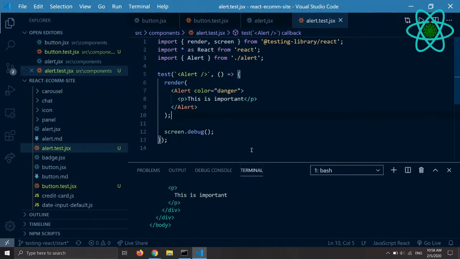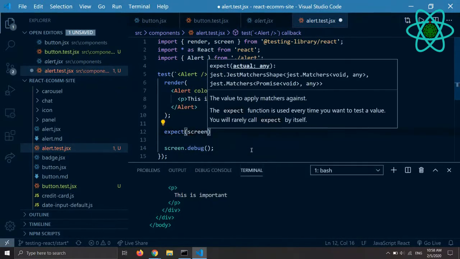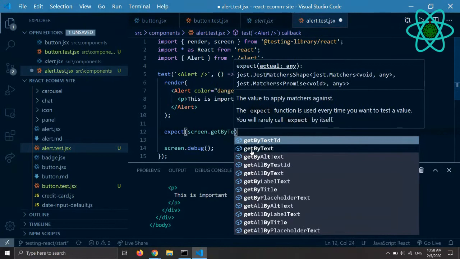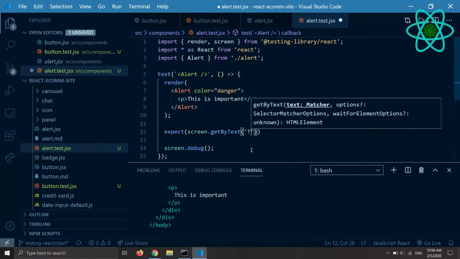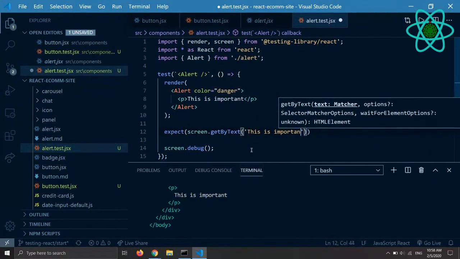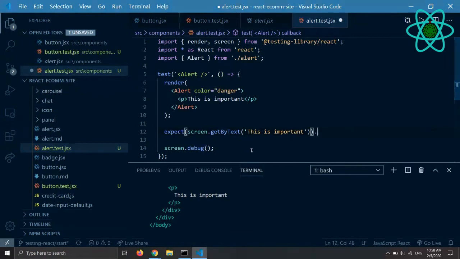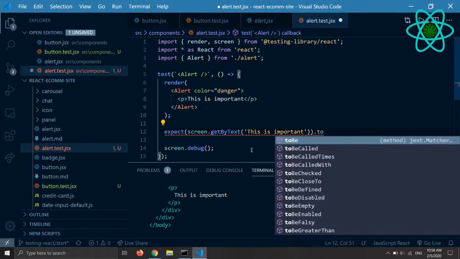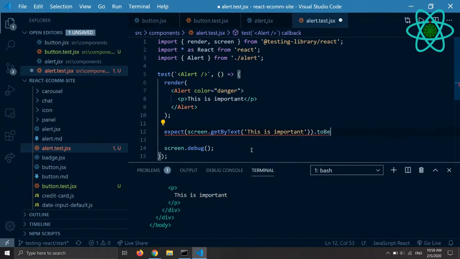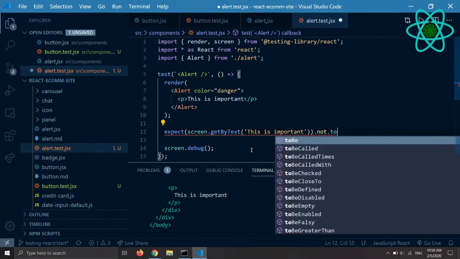So now we want to do an assertion, right? Let's do an assertion: screen get by text, this is important. We want to make sure it is there, right? So let's say, to be, not to be, now.